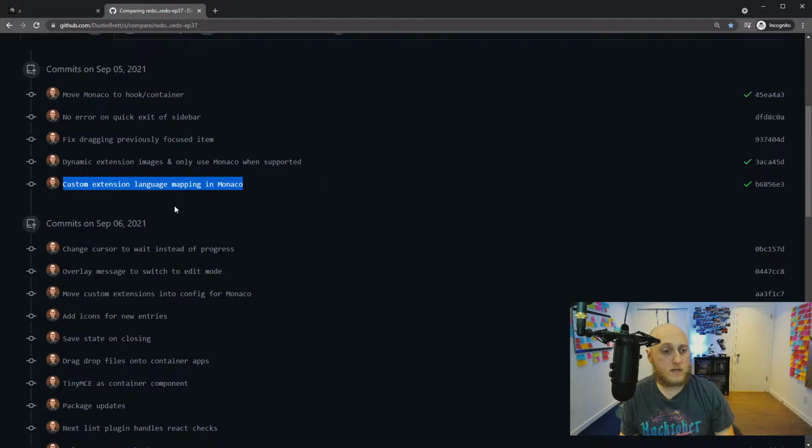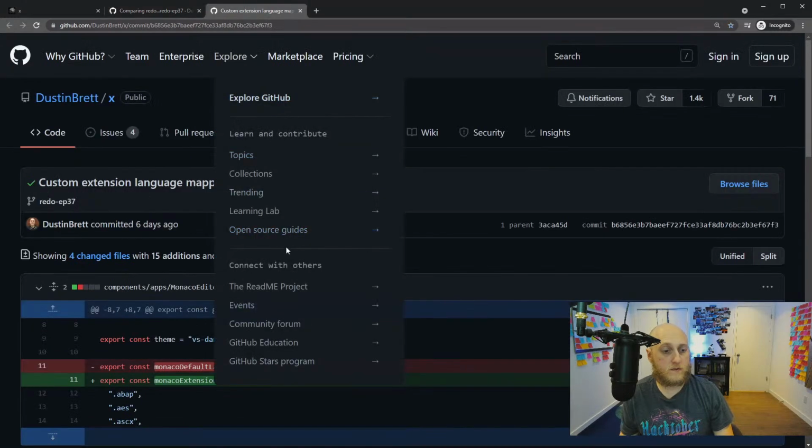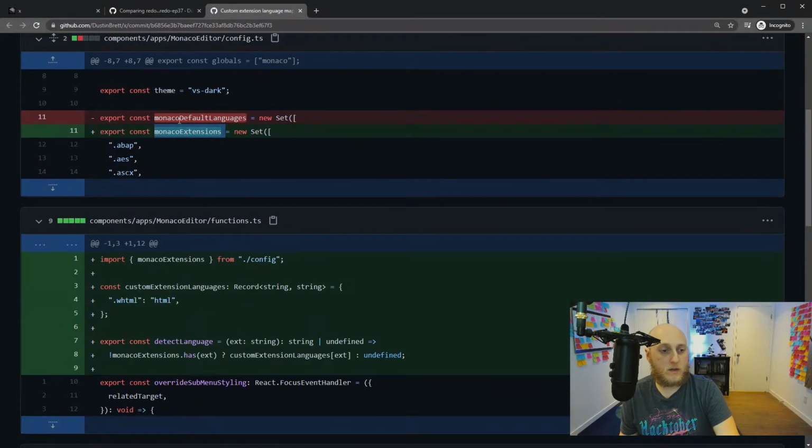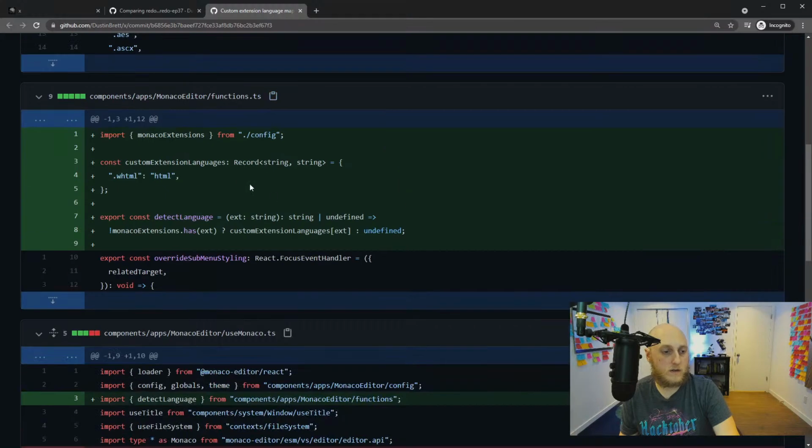Next up, custom extension language mapping. Oh, right. This is for the WHTML, sorry. Looks like I already renamed this from Monaco default languages to just Monaco extensions. That's probably a little nicer. And now here I've got the custom extension languages. The reason I do that is to map these custom extensions I made and other ones I might want.